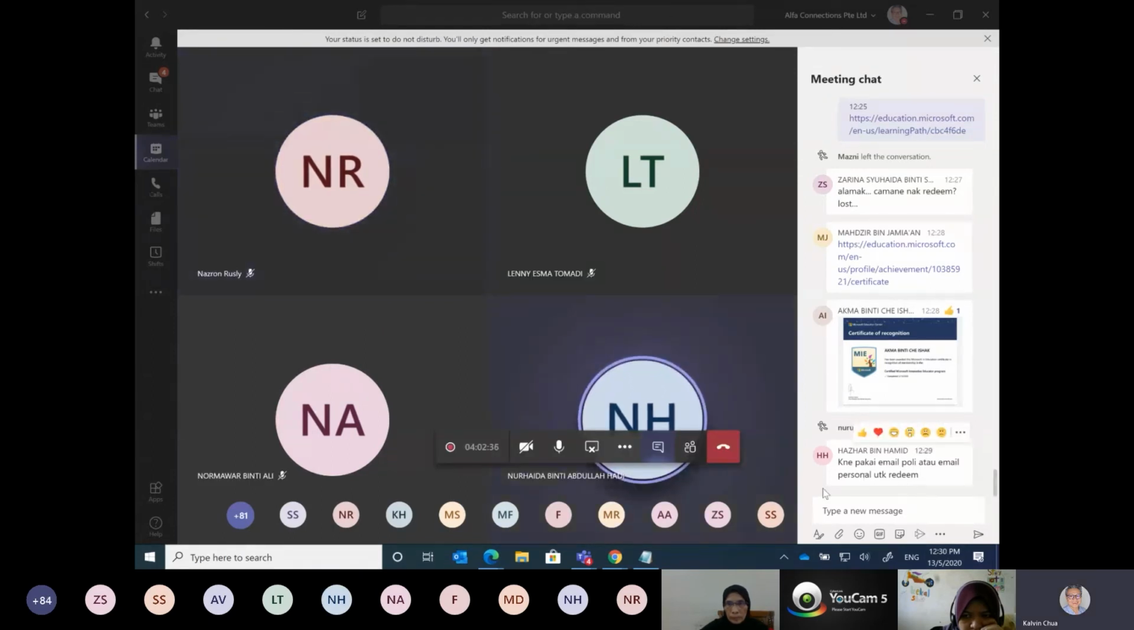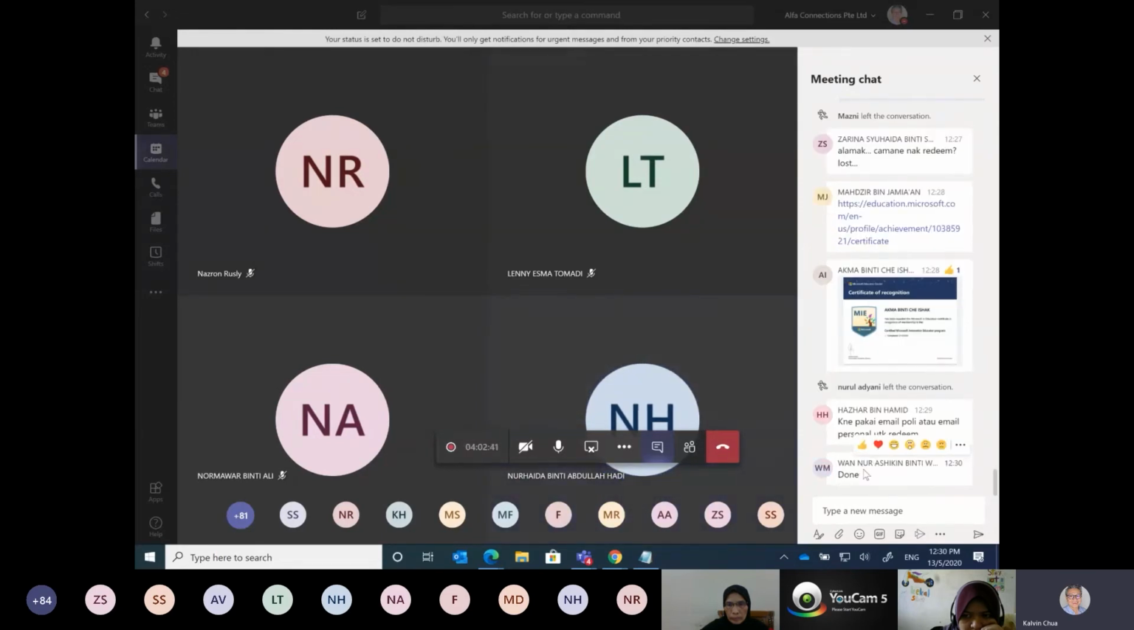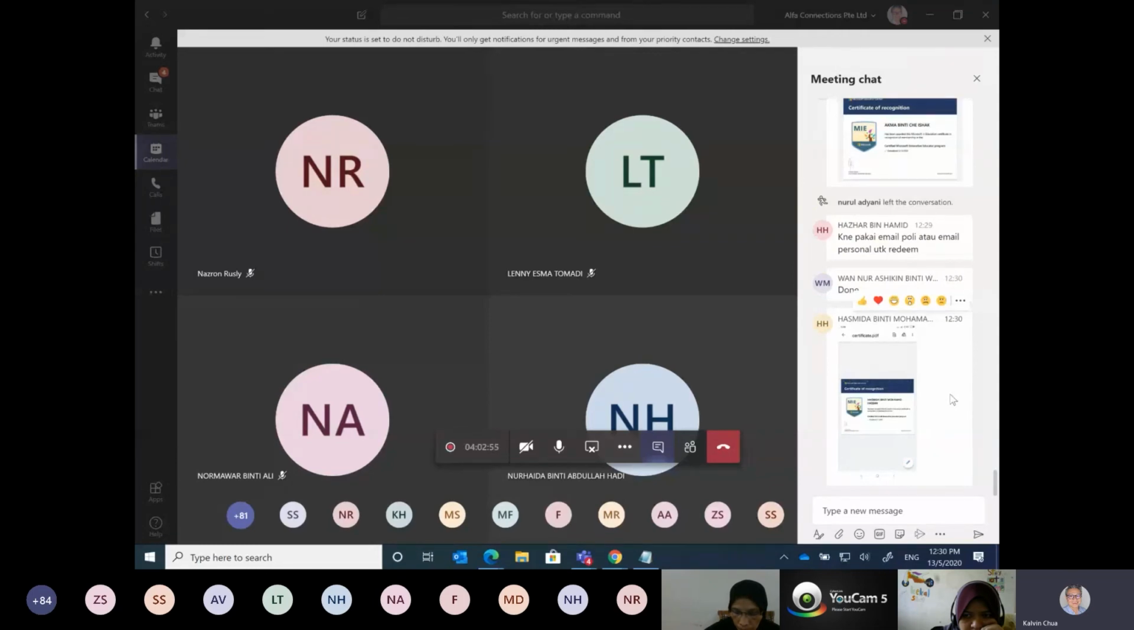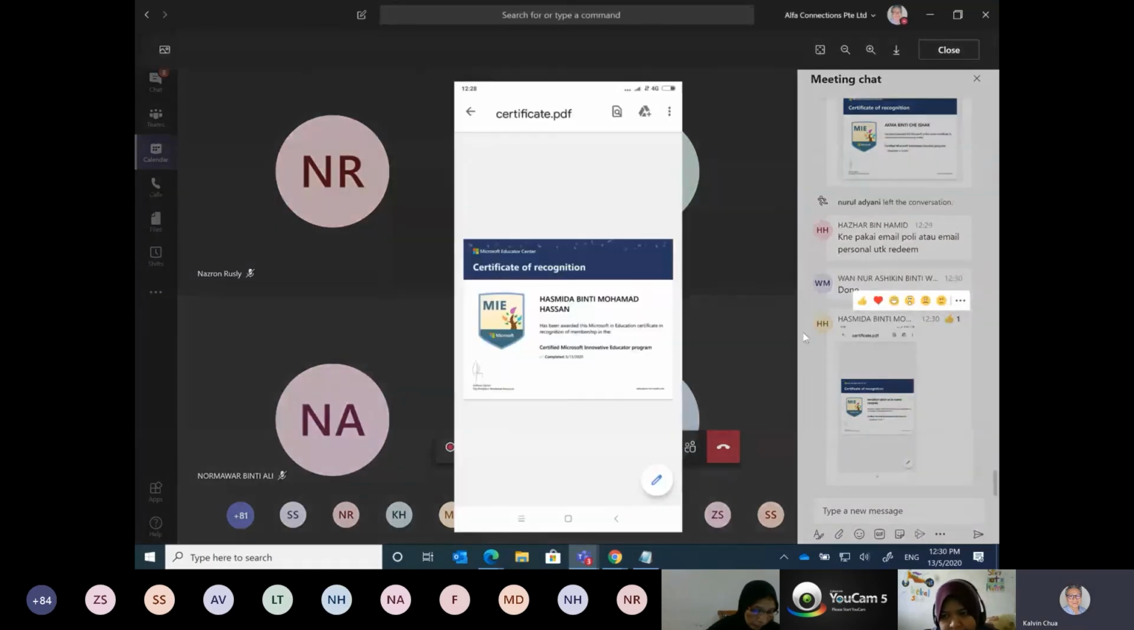For redeeming, it's best to use a personal email. Because when you use a personal email, whatever certificates we attend will be tied to your name. If you use a polytechnic email, the problem is that if you transfer, the certificates we attended cannot be transferred to the new email. So it's best to use your own email. Hasmida, yes, you got the badge.